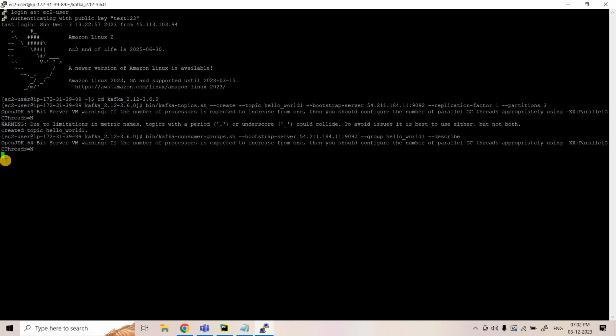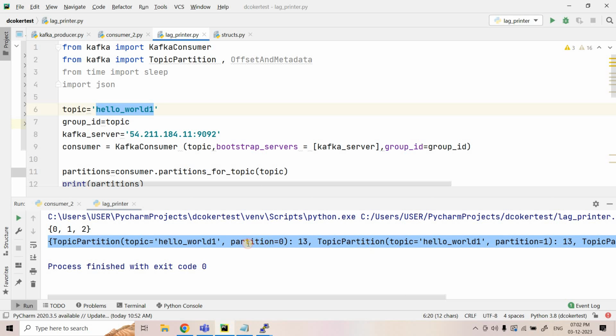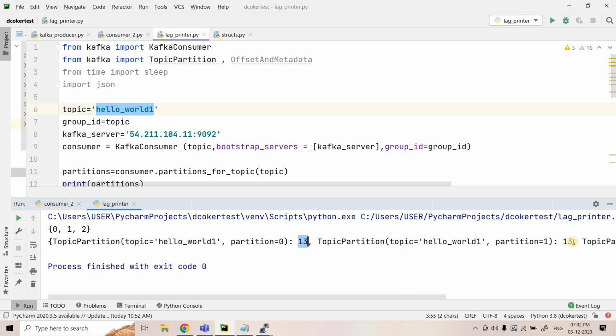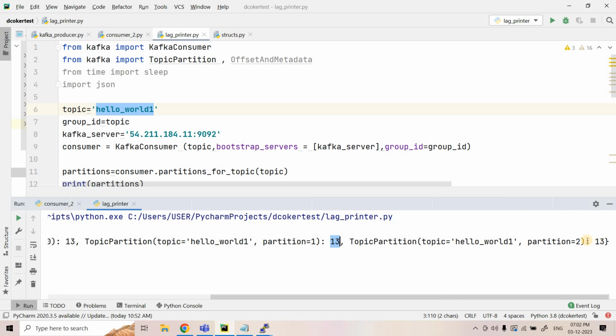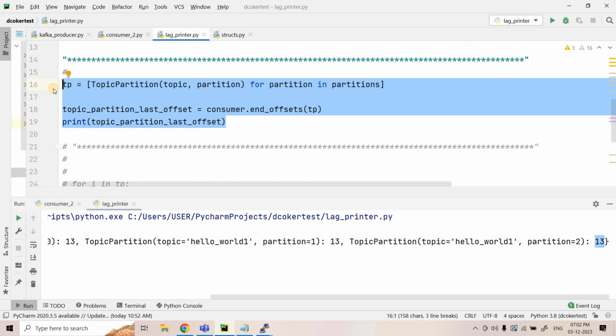If we run this, here you will see the log end offset. This column shows till what offset the broker has stored, which means till what offset the producer has produced messages for the different partitions. For partition 0 it is 13, partition 1 is 13, partition 2 is 13. Our Python code is also returning 13, 13, and for partition 2 also 13, right? So that means we got one part of the calculation of consumer lag.